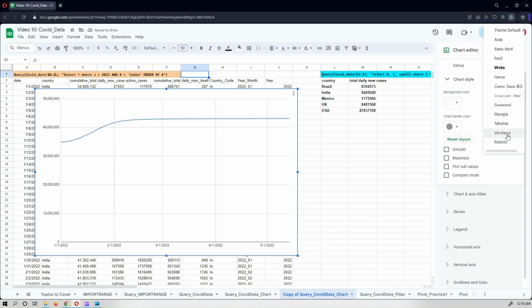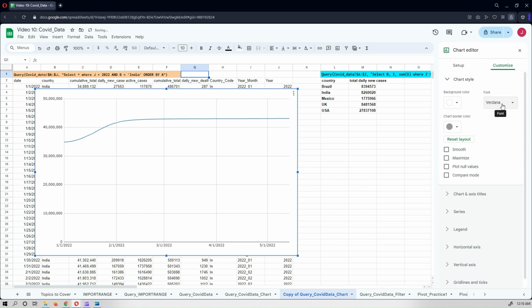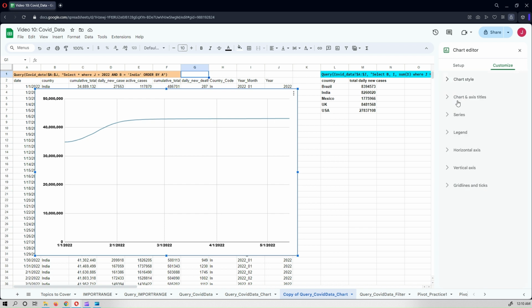So you can select, say, Roboto, Verdana, Tahoma. You can select these, and you can see that there is some difference in this chart. But let's select white, and now you can change the background color from here, and the chart border color. These things you can do. But let's do some basic formatting here.